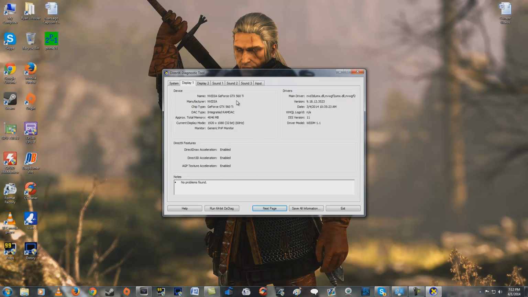Display 1 has a GTX 560 Ti. And as you can see, the approximate total memory is 4 gigs. Reason why it shows 4 gigs is because I have 2 of them in tandem, which is SLI, if nobody knows what that is. As you can see in my display 2, I also have another GTX 560 Ti because I have 2 in SLI. Direct draw acceleration enabled, direct 3D acceleration enabled, AGP texture acceleration enabled. You get the picture.